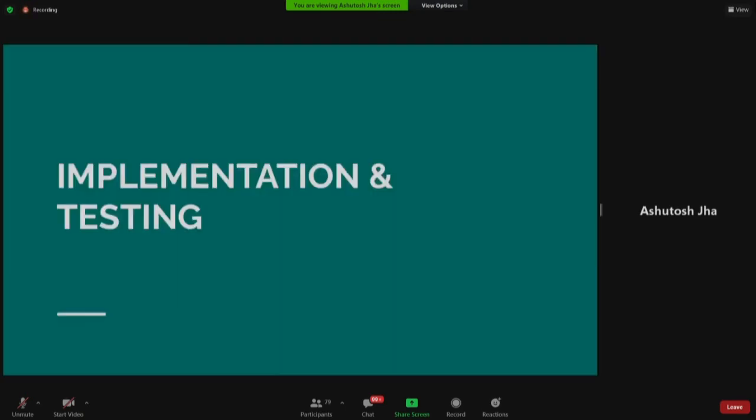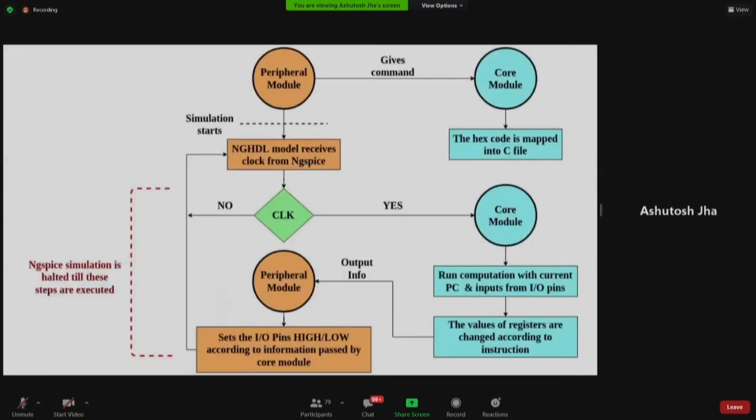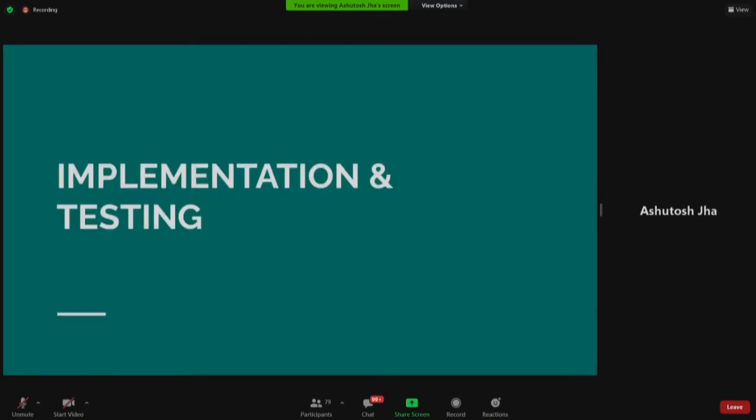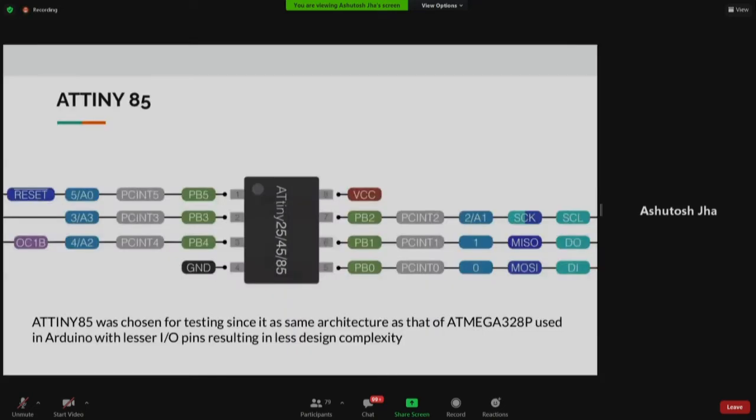All right. So the framework was devised. Now we had to implement it, and we needed to test it with an actual microcontroller. So for that purpose, we took the 8085 microcontroller. Why we chose this was because it follows the same architecture as that of Atmega 328P. Atmega 328P, as you know, is used in Arduinos. Arduino is probably the most famous microcontroller board for beginners.